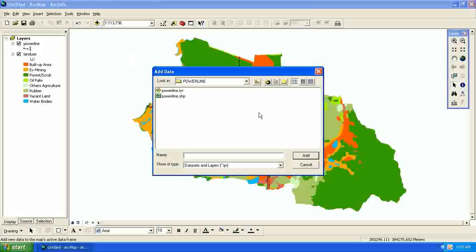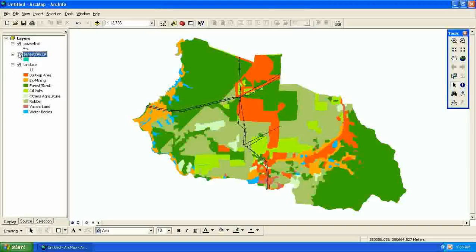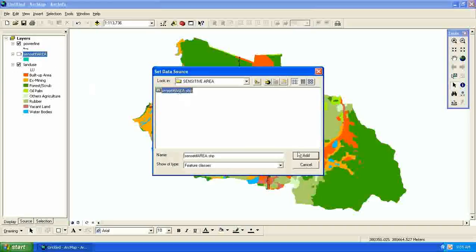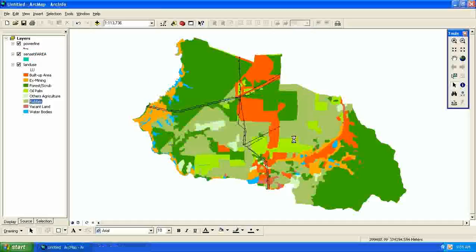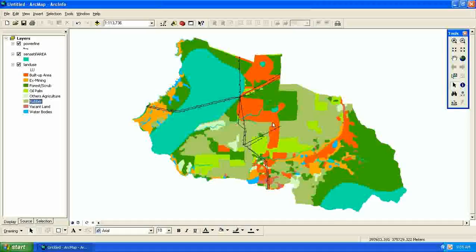The same procedure: click on add data, go back, let's say sensitive area layer, add, uncheck, check, sensitive area shape, add, uncheck, check. See, the changes we made recently are seen in the map. Now we have learned how to add different layers in a map, and now we are going to learn how to export a map using different kinds of layers.